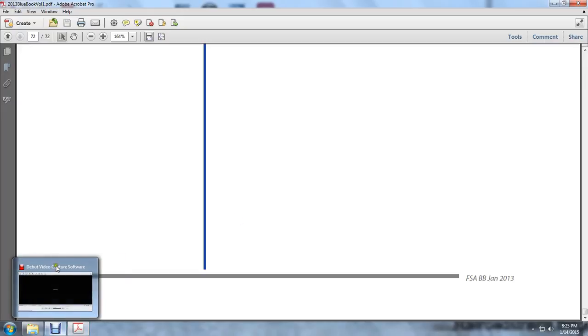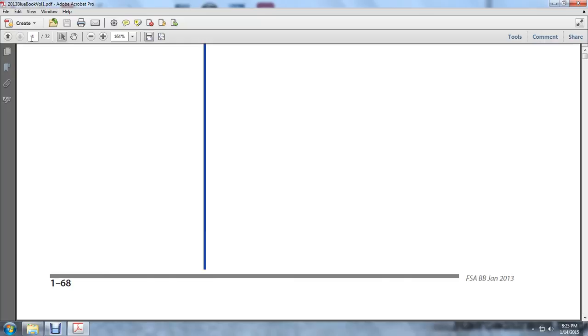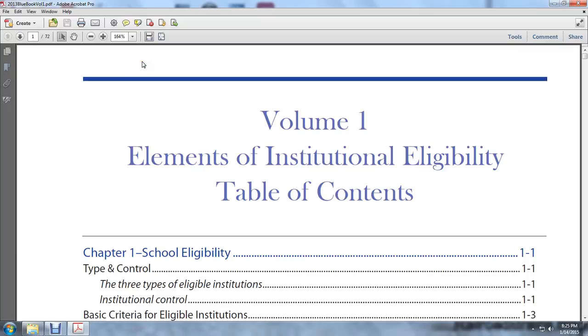And this is the Blue Book, Volume 1. Volume 1, Elements of Institutional Eligibility.